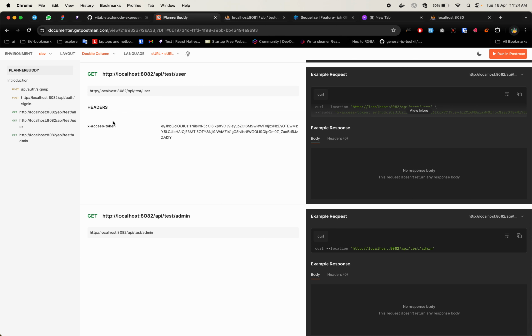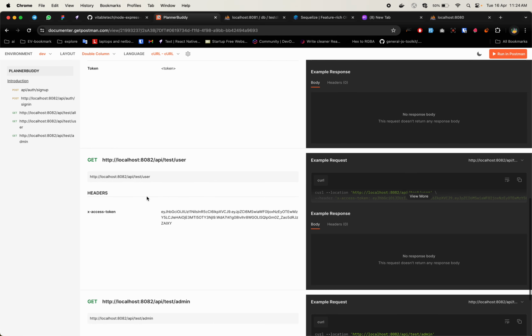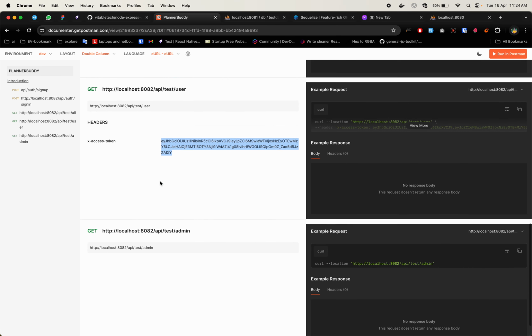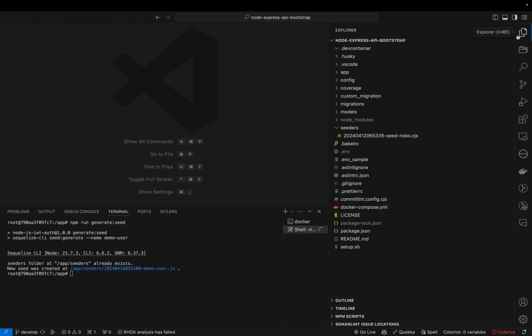Like how you can pass the token, you first pass it as an access token. This is how you have to pass it in the header. When you sign in, you get the token, and that token you have to pass in the header like this. Okay, you can use it like this. Let me show you inside the code.